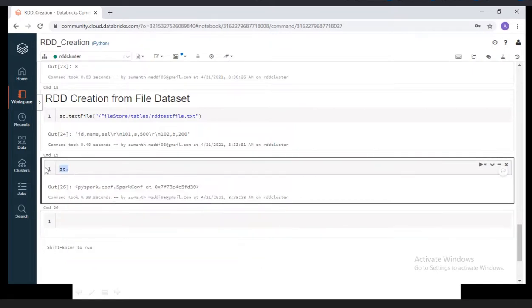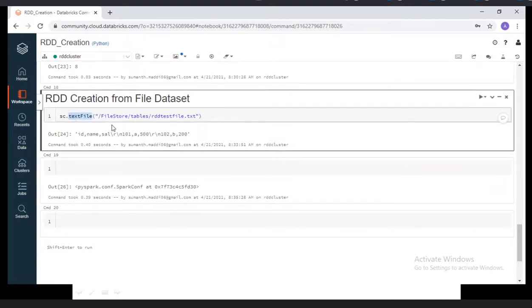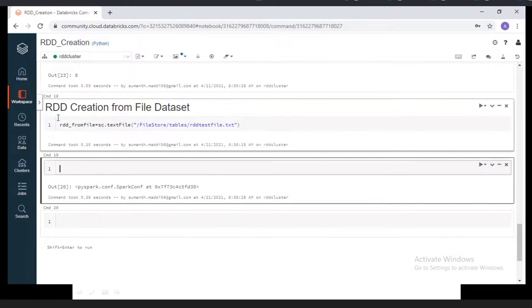Okay, now we have created sc.textFile, the file store tables slash rdd text file dot txt. Now you're creating your RDD from the file. Let me go and execute. All right. Now let me see the data from the file.